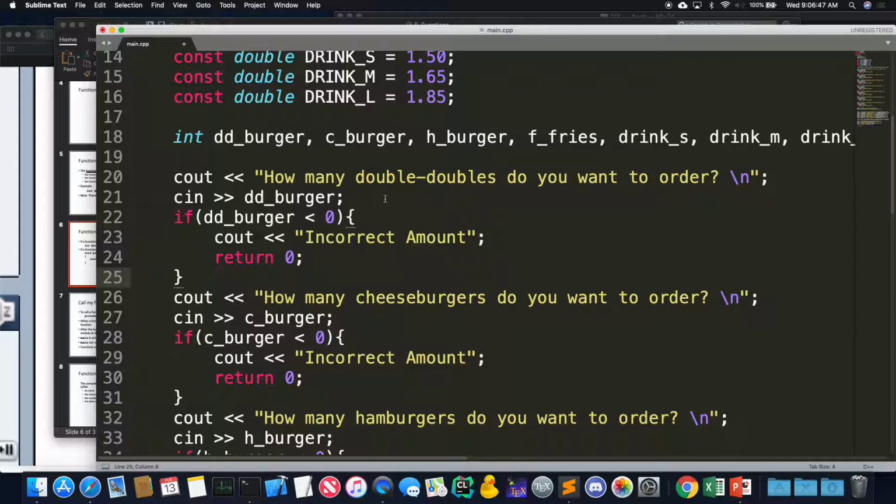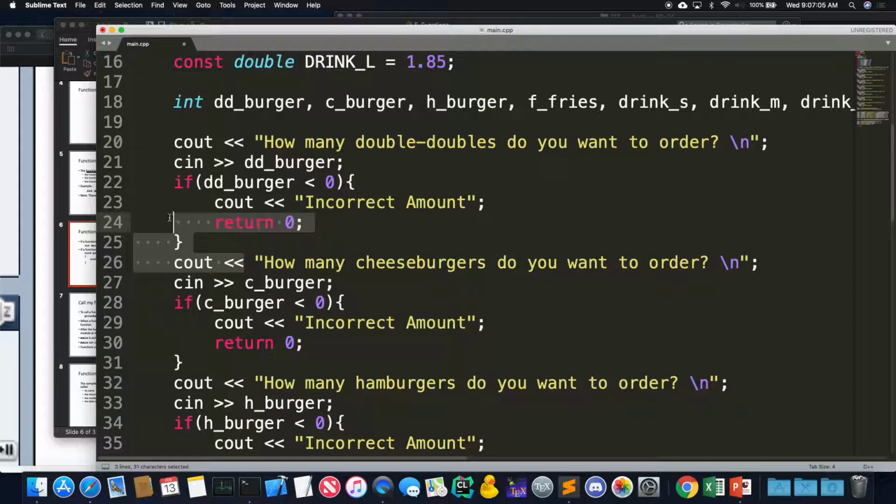So what are the things that are actually changing in each of the examples? The thing that I can see that is changing is this text right here in between, right? So it's doubles in this case, cheeseburgers here, hamburgers here. The incorrect amount and return 0 are exactly the same thing, right? None of that actually changes. The other change is the variable that's involved. So in this case, it's DD burger, then C burger, then H burger. So there are really 2 changes that we have here. It's the string of text that corresponds to the item that we're considering, and the variable that we're considering.